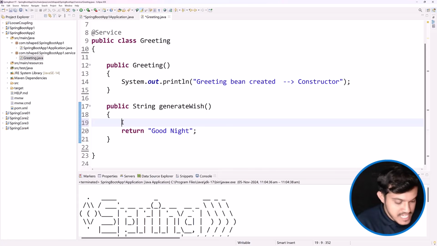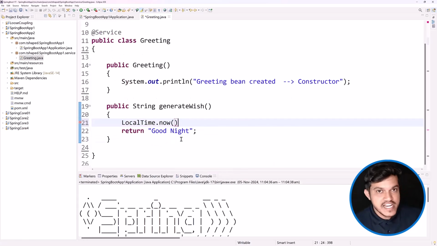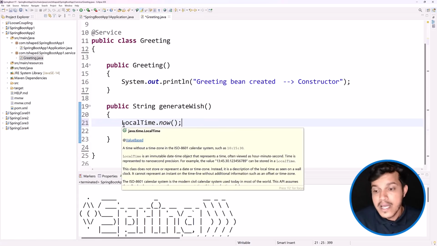Fine. For which I can use LocalTime. I want to know the time. I'll say LocalTime.now. This will give you the current time. Now the method will generate a time object, and it's not recommended to create the object within the logic where you are actually writing the business logic.